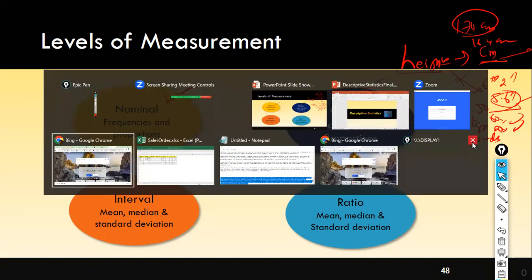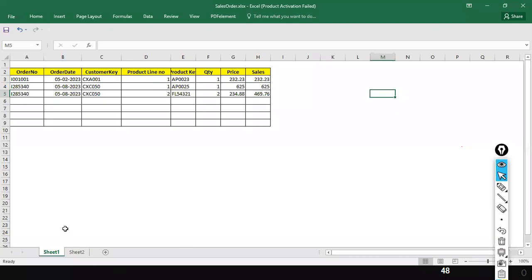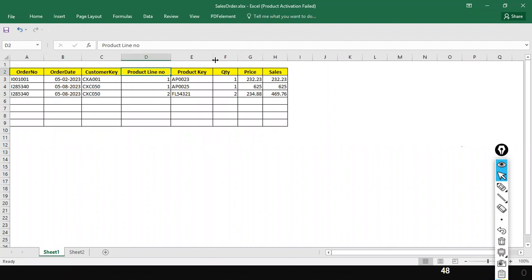For example, this is my data set. So here I have the order number, order date, customer key, all the things are there. Somebody is asking you, this is my order transaction, simple retail data. If somebody asks, I want to know how many orders were raised by male and female, is there any way we can categorize male and female with this data? No, it is not possible.